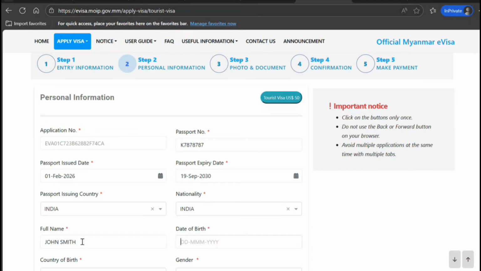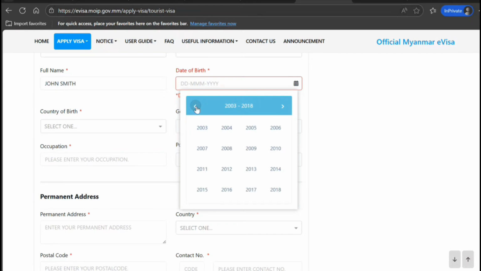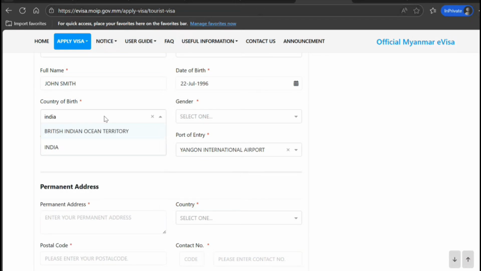Again, I'm telling you repeatedly, check your passport. Don't just do it blindly, because a slight mistake would just ruin your plans. And these details should match with your passport, otherwise you know the consequences.